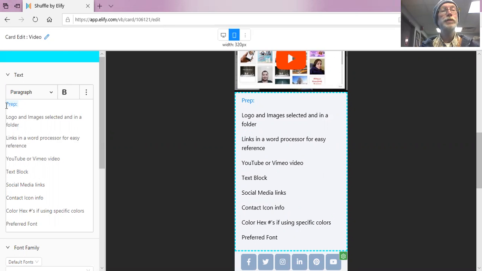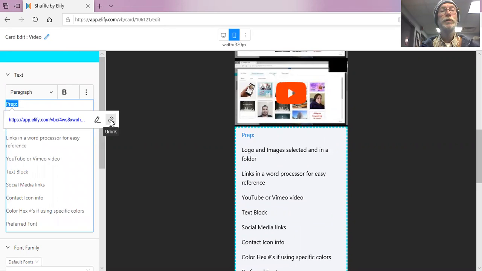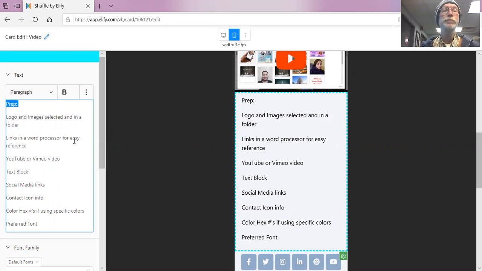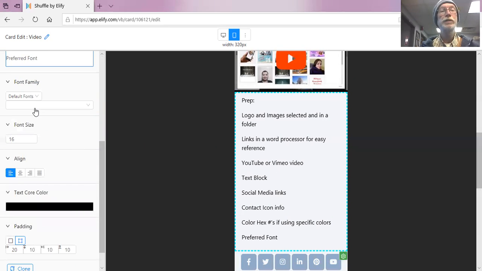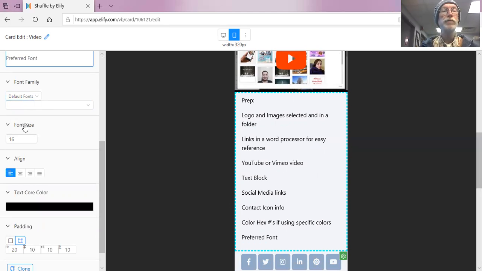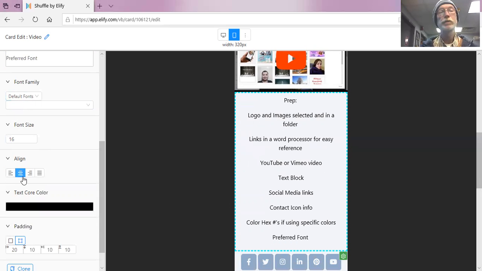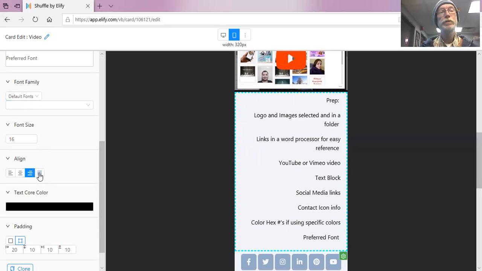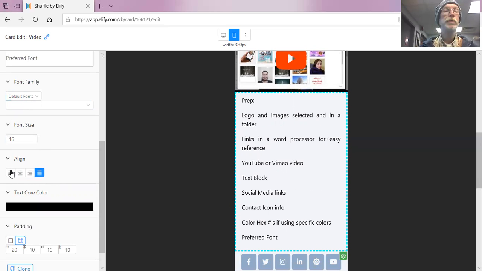I'm going to go ahead and take this link out because I don't wish to keep it in there. Come over here, click on link, boom, it's gone, back to the standard. Again, I can change the font. I can use the default fonts, or I can use Google font, any font I want from Google. I can change the font size. We can change the alignment to the left, centered, right, justified, whatever your personal choice is.